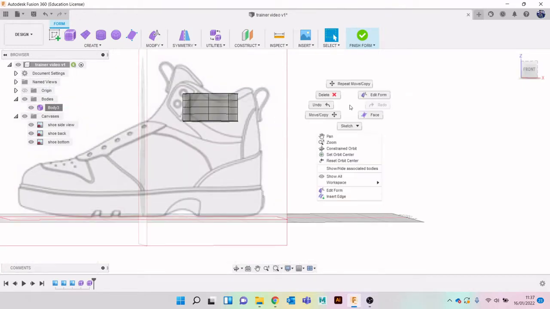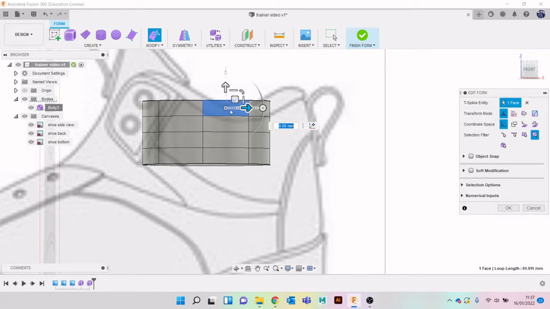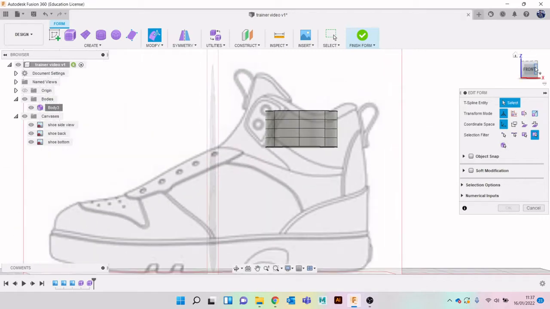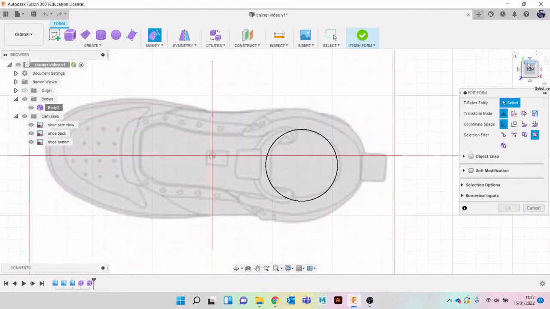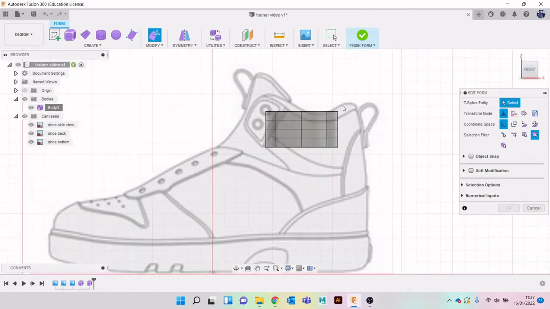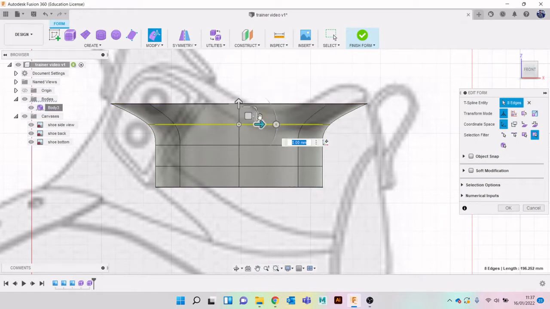Okay, so now with the form tool, every time we want to edit something, I right click, edit form, and I can either select a face, a point like a vertex, or a line. To begin with, we're just going to follow the reference a little bit to get a rough idea of the overall size. If I click on the line once, I just select one line. If I double click, it will select the whole row. So I'm going to bring it out like that. I'm grabbing this slider here because that will scale it.